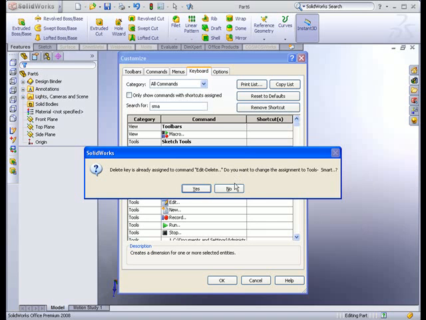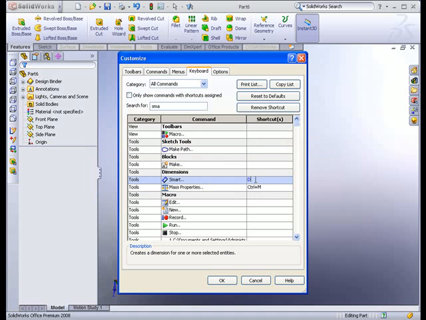So we want to make sure after I hit that delete key that no, I don't want to reassign the delete key to Smart Dimension. And instead of using the delete key to get rid of that shortcut, I'll use backspace. I'm going to go ahead and add the D key back again because the D key is what I want to use.